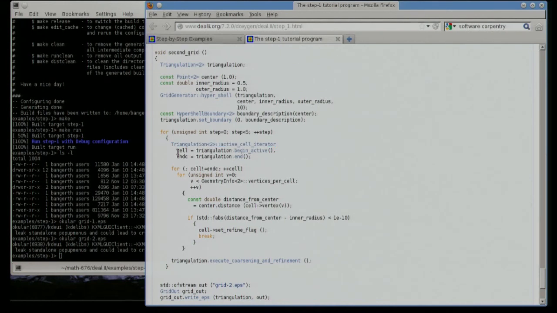I'm going to define two objects of this type. The first one is called cell, and I initialize this with begin_active. That is the first cell in this collection of cells that make up the triangulation. And then I have an iterator endc, that is the one at the end. Actually it is the one past the end, so it's an invalid iterator. When you hit this one, then you have traversed all of the ones in between. And so I'm going to loop over all of the cells in this for loop here.